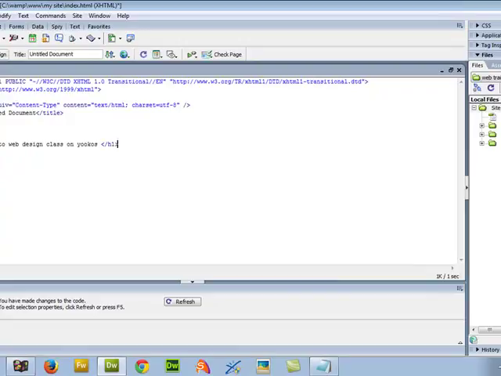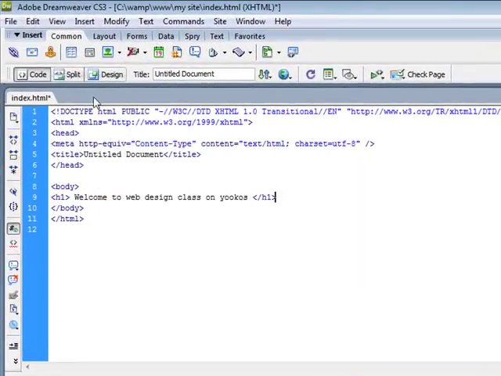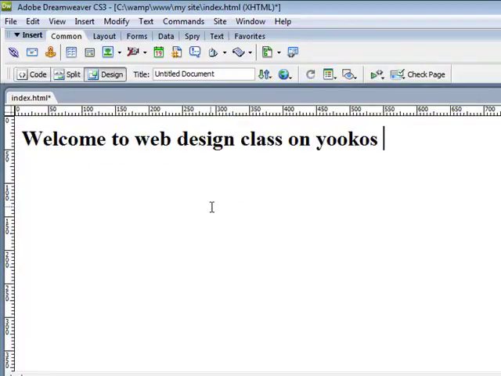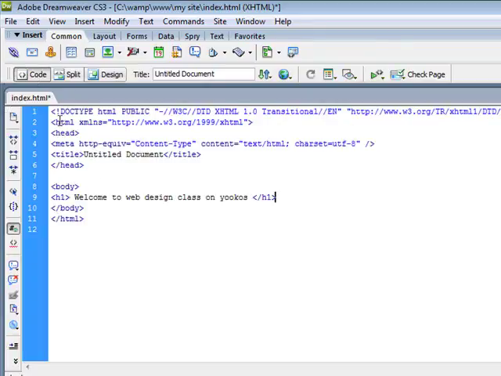So now if you look at this in the code view, you basically write your code. If I go to the design view, you see what I just wrote appears here in my design view. So the code view is where you can basically write code.